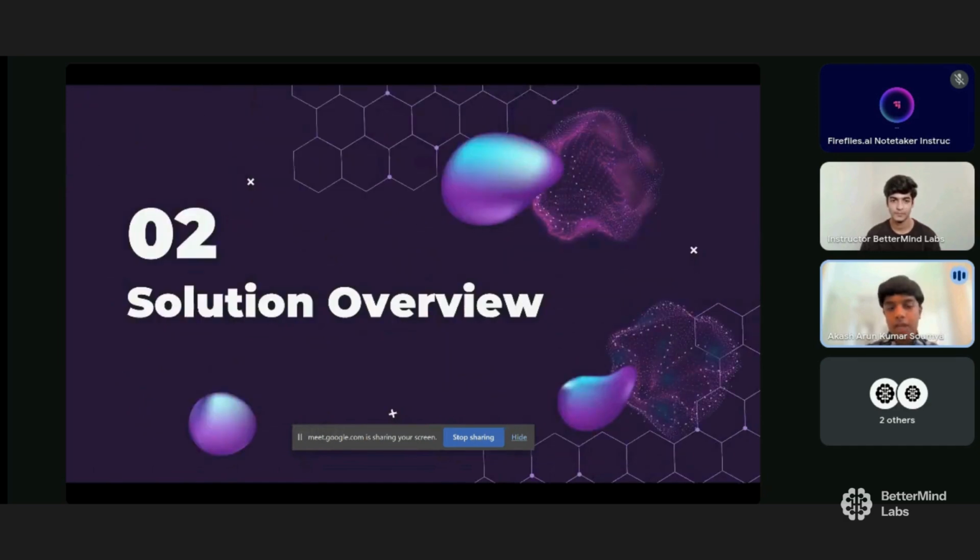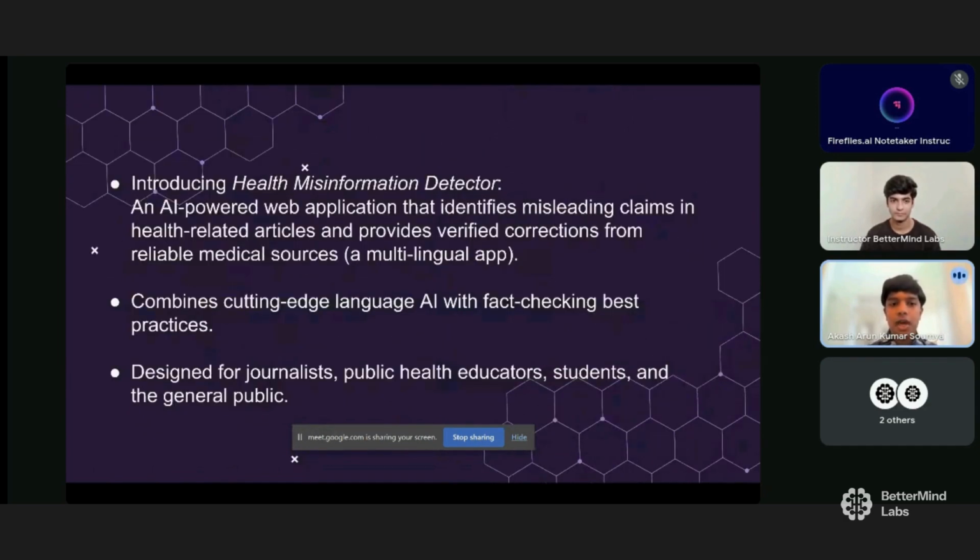Just to give a brief description of my solution, I call it the Health Misinformation Detector, and it identifies misleading claims. It's also a multilingual app. Since it's using the Gemini LLM API, it can read articles in many languages. So essentially anybody around the world can use this application, and it uses that AI and draws from reputable databases so that it can cross-check the misinformation, or it can also just say it's entirely correct and you don't have to worry about the article.